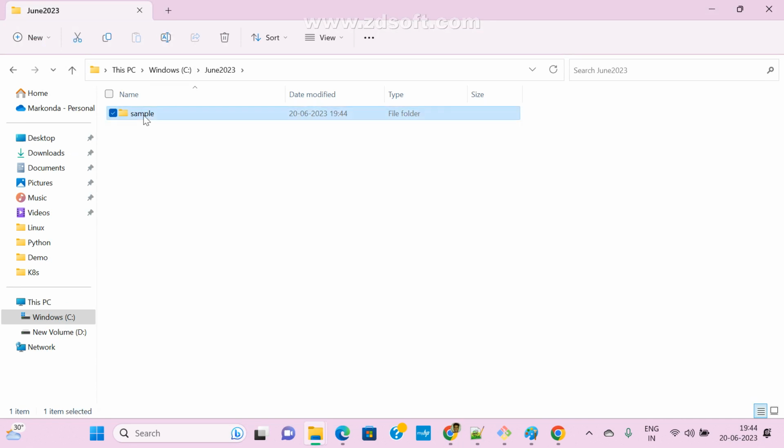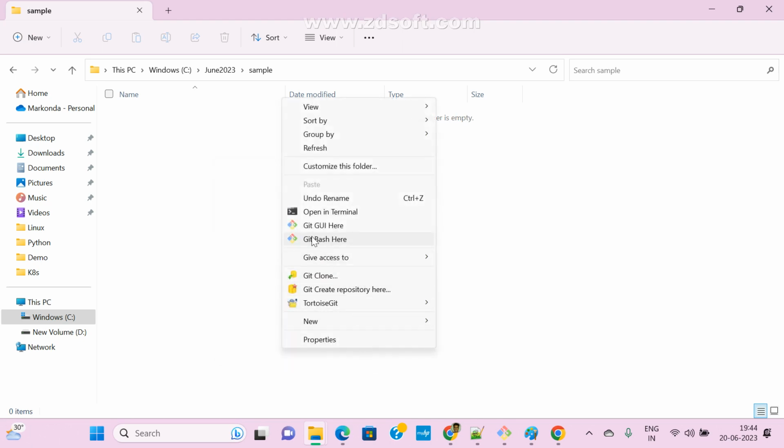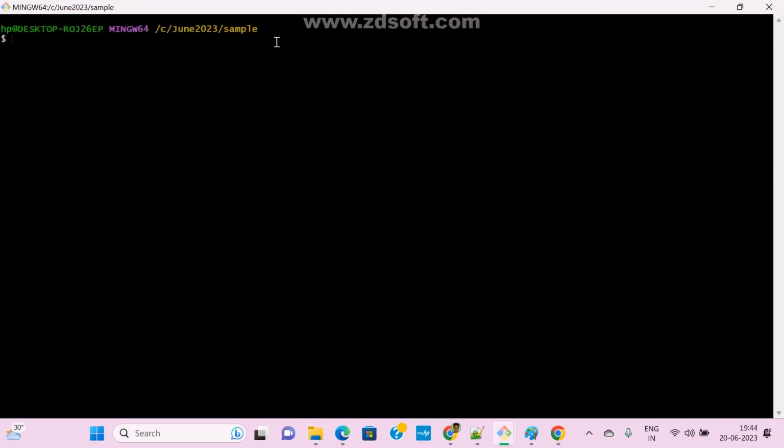Now open this directory, right click, and there is one option, Git Bash. Now this is the Git Bash. See here, now this is the path, guys. This is the path.